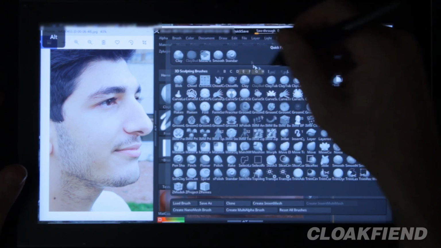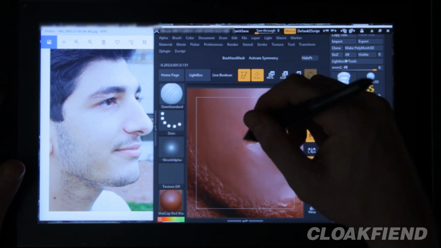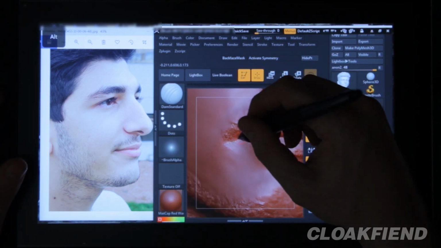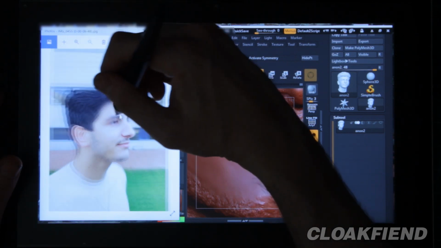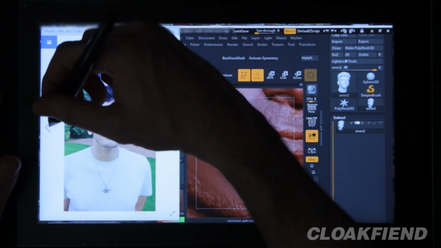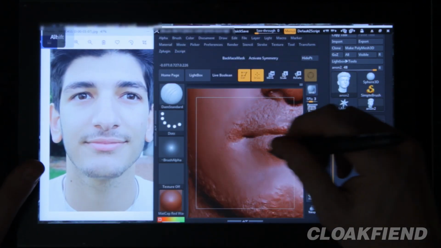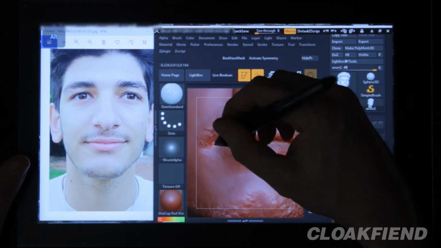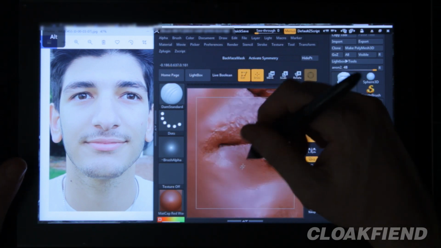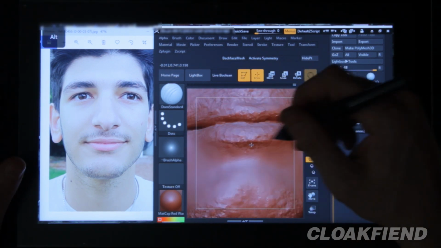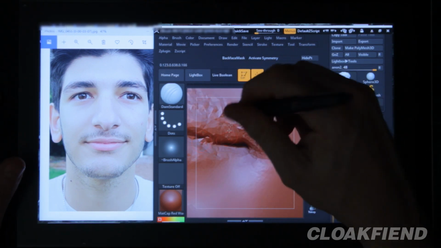Alright, so with the Dam Standard brush now, we're just going to cut a hole in the edges of the mouth. So for now, let's go back to the front view and have a look at his mouth. So we push it in there, and that makes a deep hole, and then just draw it out. And the same on the other side. Make a nice deep hole there, and we'll just draw it out.